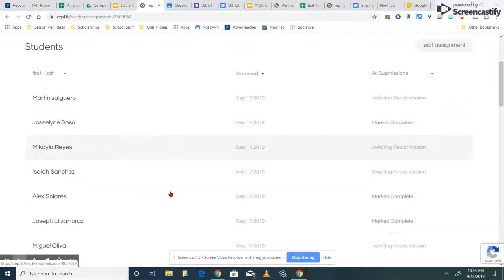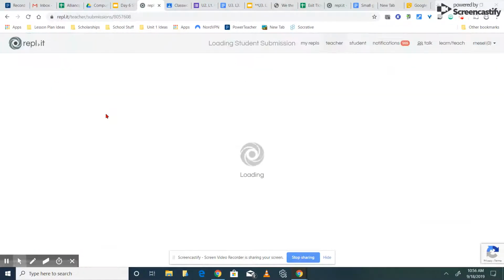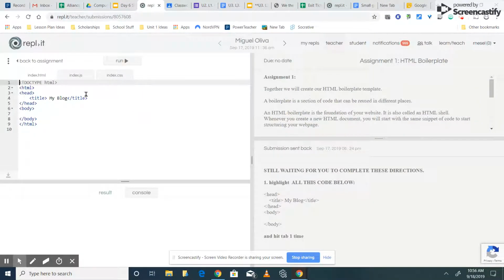The way the grading works is you'll have it open and you'll see their code. This is incorrect. Then there'll be two buttons here to say send back or submit, or mark complete.